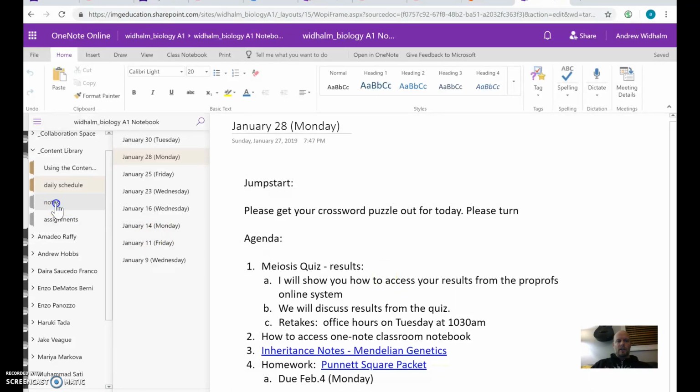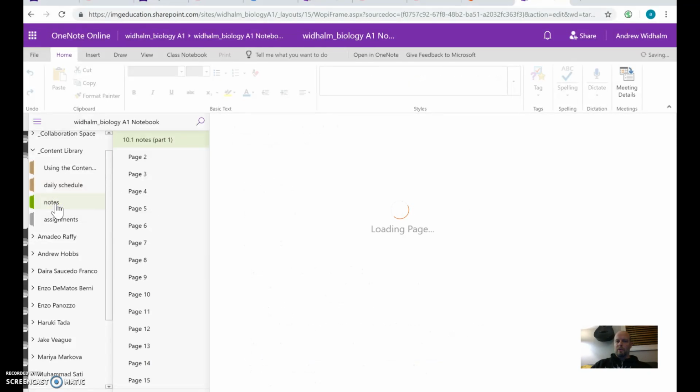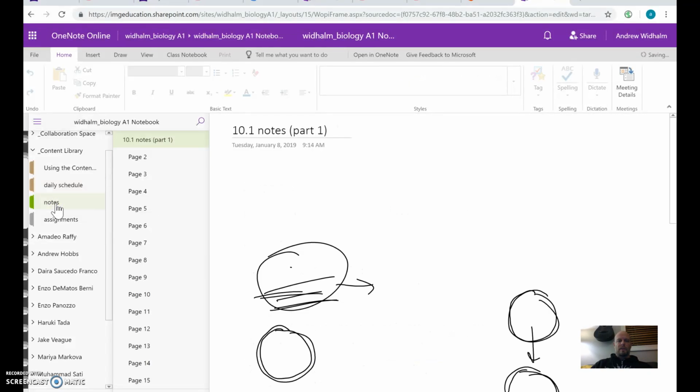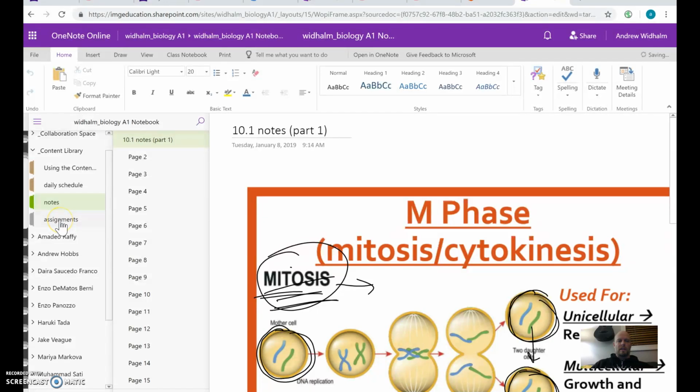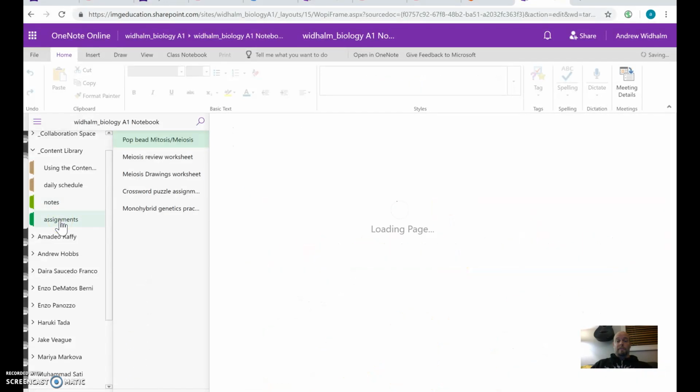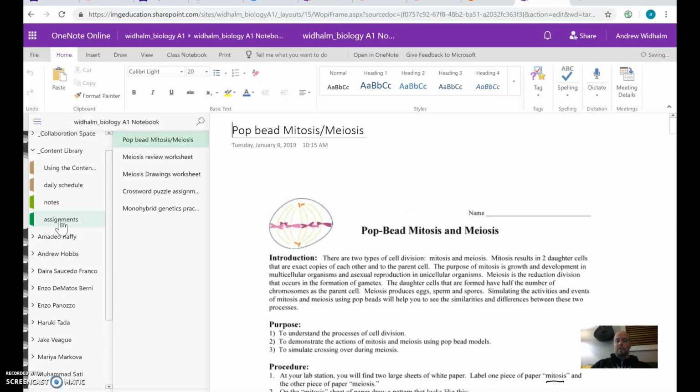There's also a notes section, which is going to contain all of the notes that we use for the class. And there's an assignments section, which will contain a digital copy of the assignments that I give to you, but I'll also still be giving you a hard copy.